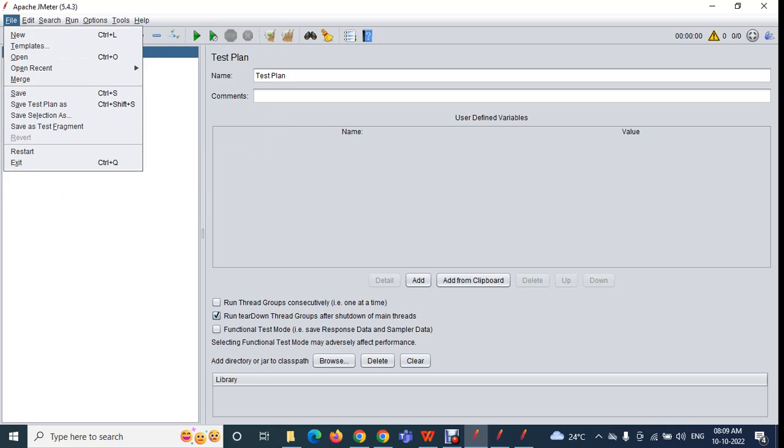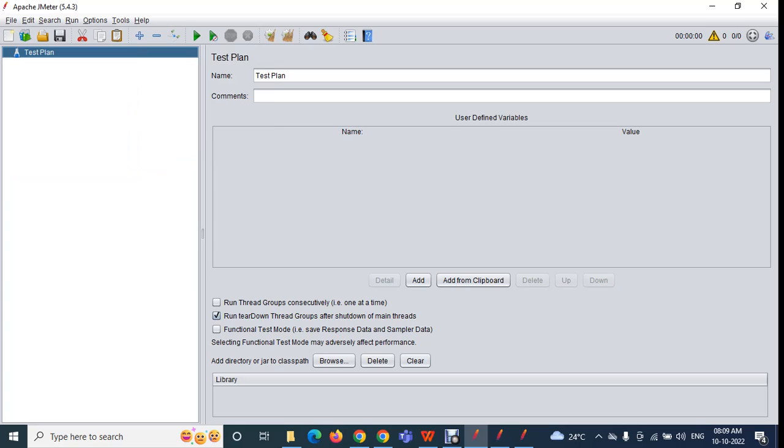Let me go with File. Click on File. You can see New, Templates, Open Recent and so on. If I click on New, you can get the new workspace over here. This is the workspace, whatever white background space you are seeing here. That is called the workspace, or work area.